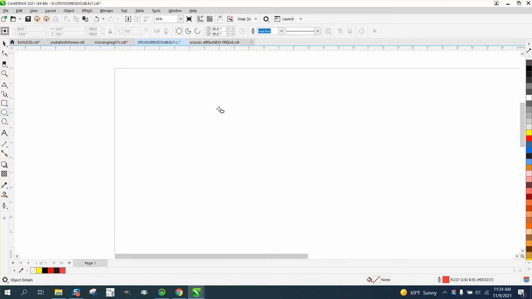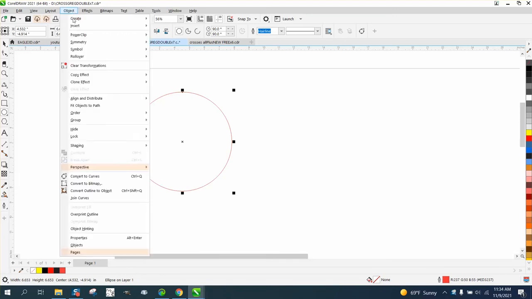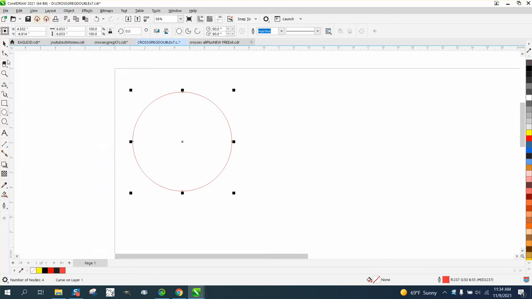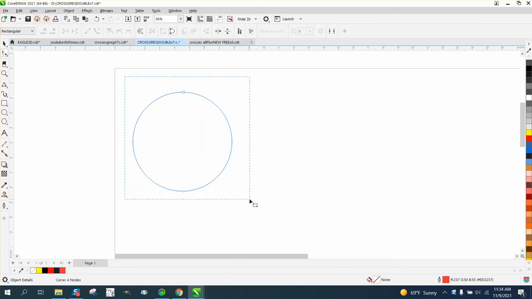This is another part of putting a gap into a curve. I've already deleted the other file that I was using. I'm just going to take an ellipse tool, go to Object, and convert it to a curve. Then I'm going to grab the Shape tool, select the whole thing, and right here, break curve apart.